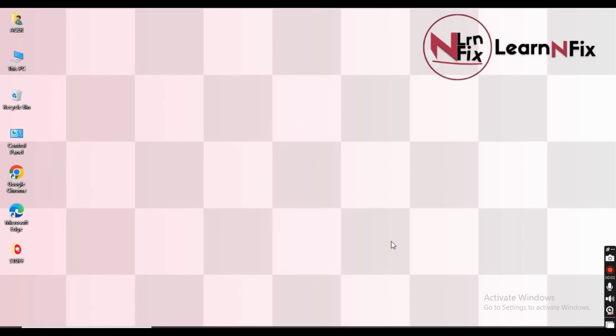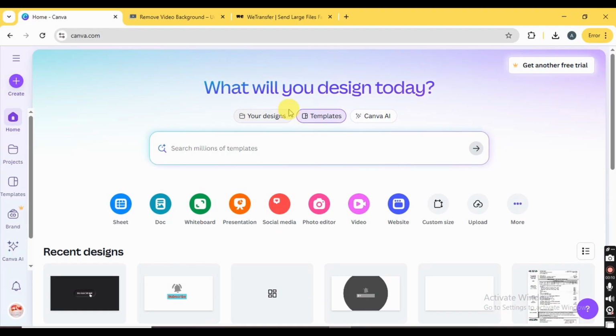Hello everyone, I'm going to show you how to animate text on Canva. So let's head straight into that. So now I'm on the home page of Canva.